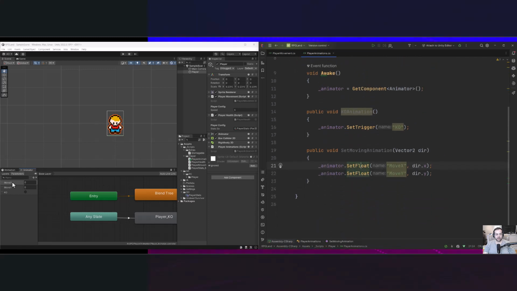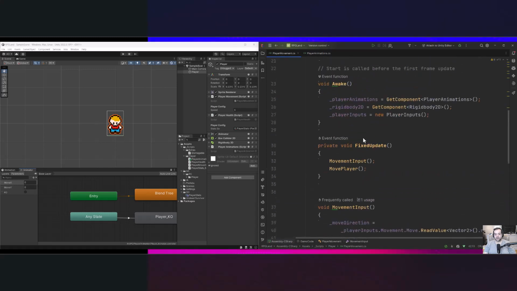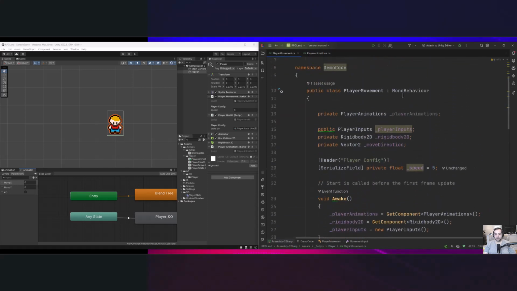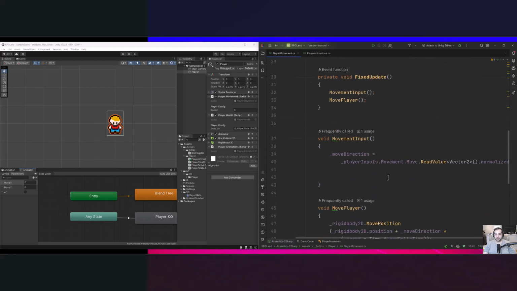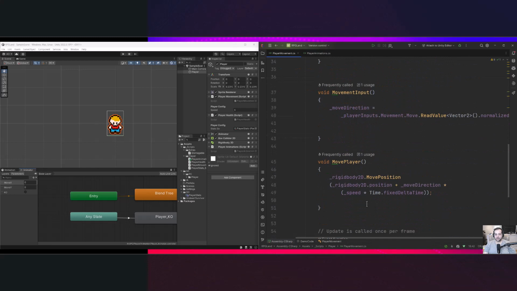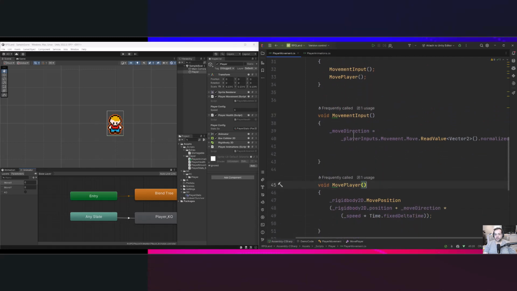Remember, the animations are being played by this move x and y. So inside of here, remember we have this player animations variable, and it's not being used. It's grayed out. We can actually go back in here, and we can use this to move our player around. And actually what we're going to do is inside of move direction here, I'm going to go ahead and do playerAnimations.SetMovingAnimation. And all I'm going to do is just pass in this move direction here.